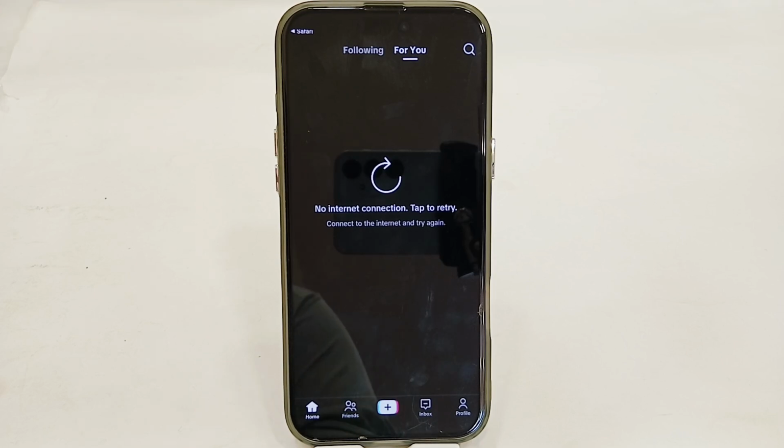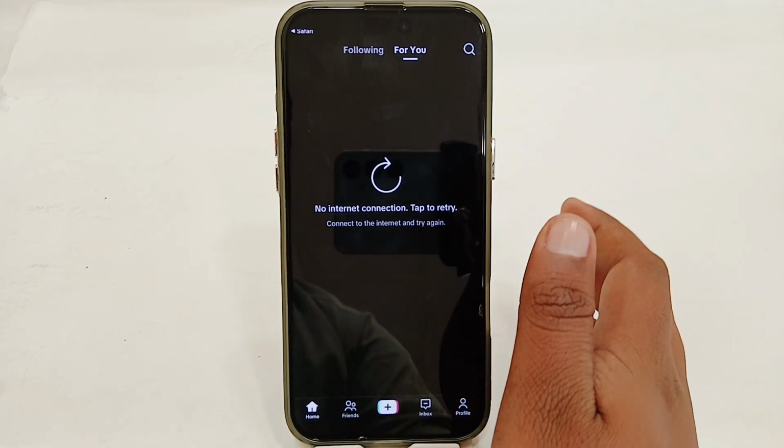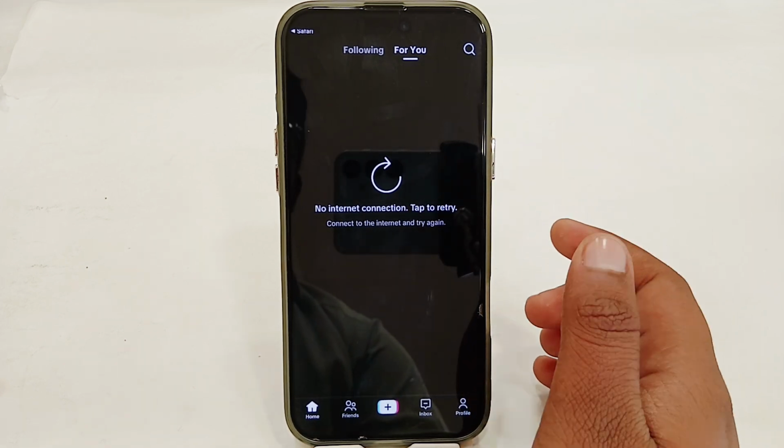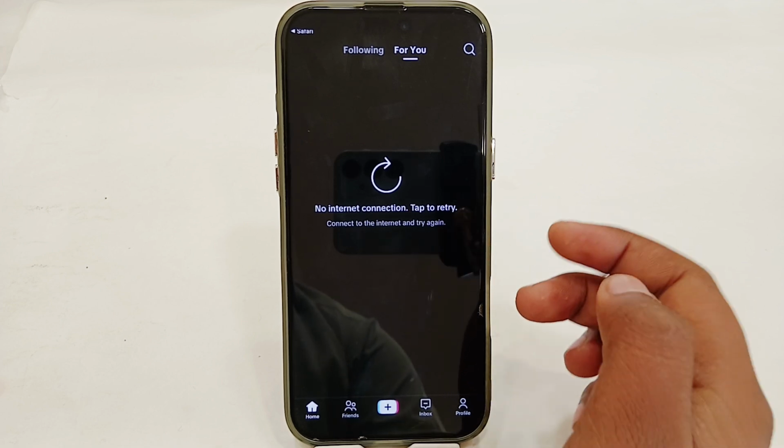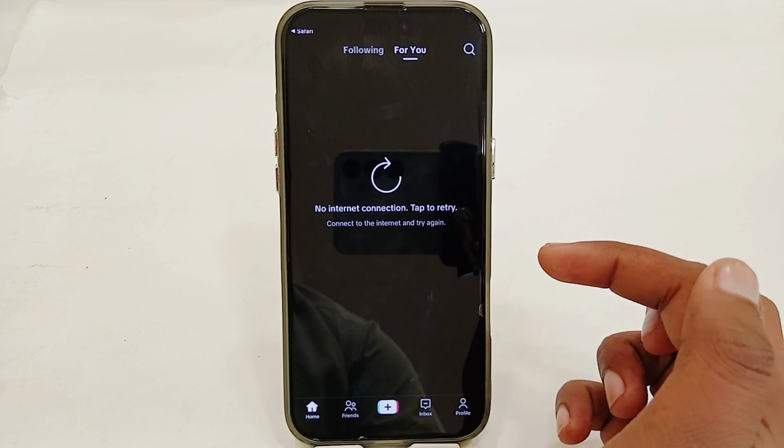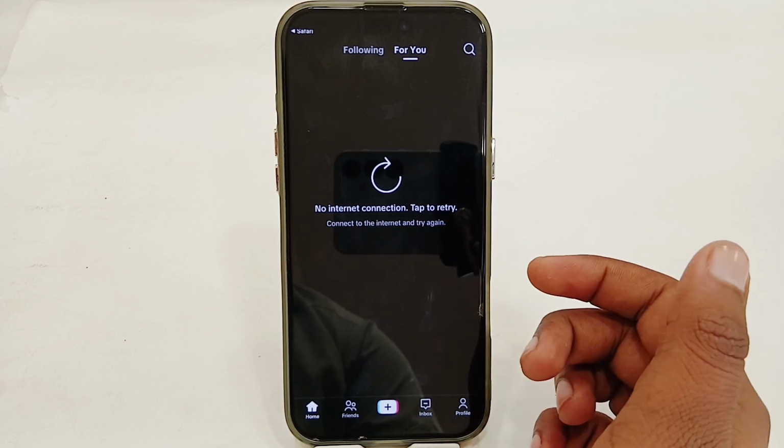Hey guys, today I'm going to tell you how to fix TikTok no internet connection, tap to retry. If you are using TikTok on your iPhone or any Android phone and you're facing this issue that whenever you try to open your TikTok app, you see an error which is no internet connection. So let's see some possible fixes for this.